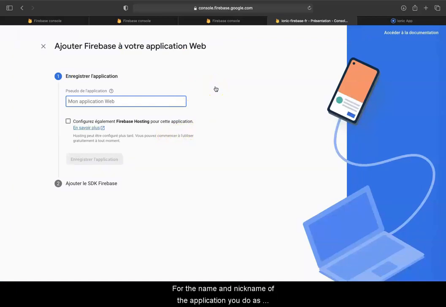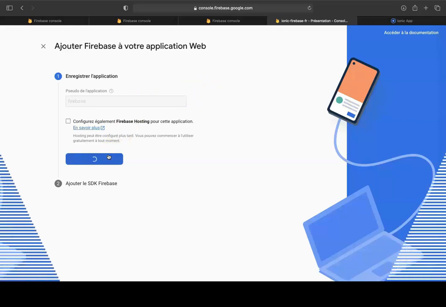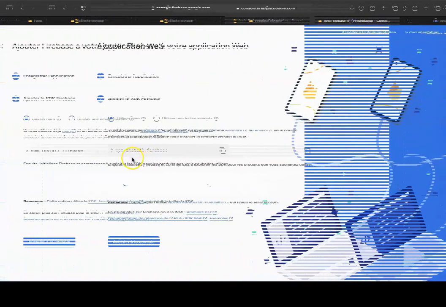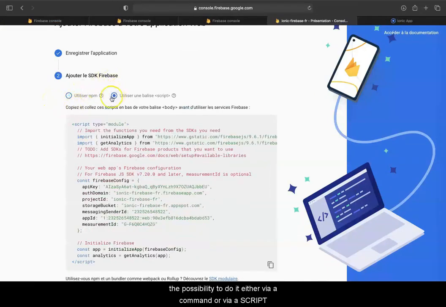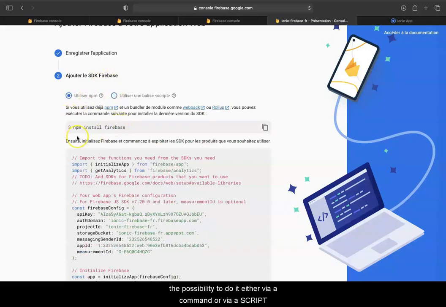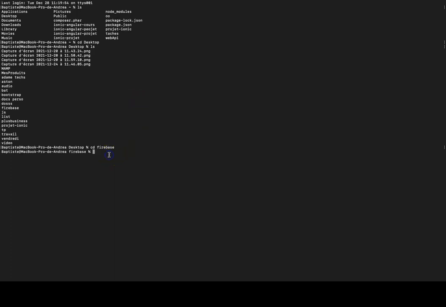For the name and nickname of the application, you do as you see fit. I will put Firebase. We register the application. After that, it proposes that you install Firebase. So you have the possibility to do it either via a command or via a script. So I can do it directly via the command.